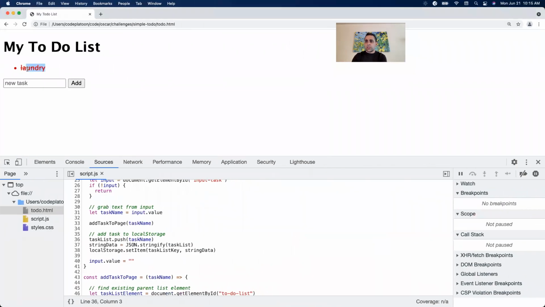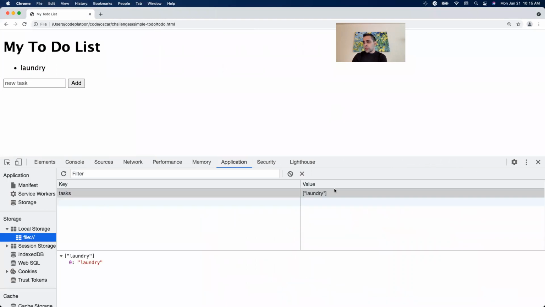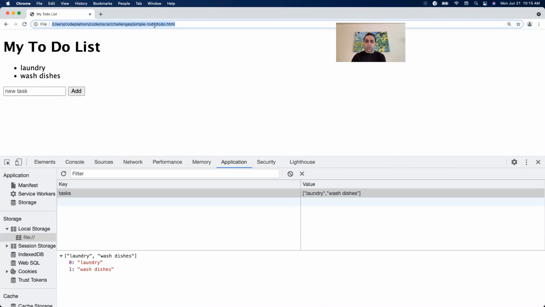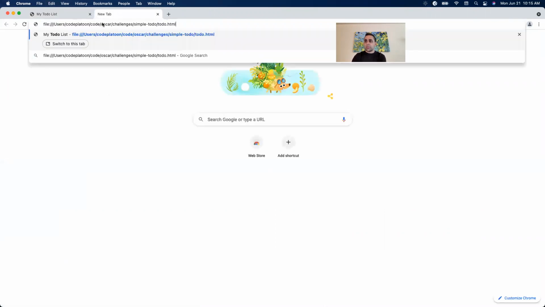Okay, we're back to being able to add an item here. So let's look at our local storage. Okay, we have one item. Let's add one more, wash dishes. All right, so our list seems to be getting created correctly. Let's see what happens when we load a new page.